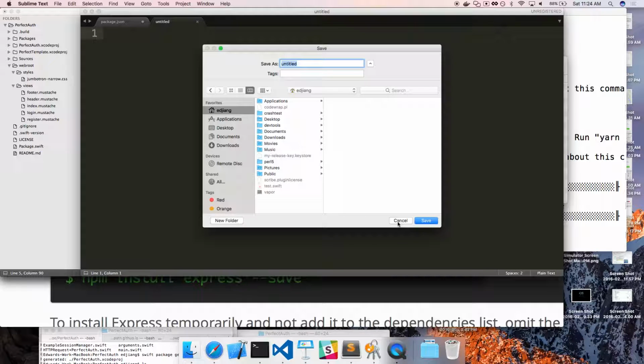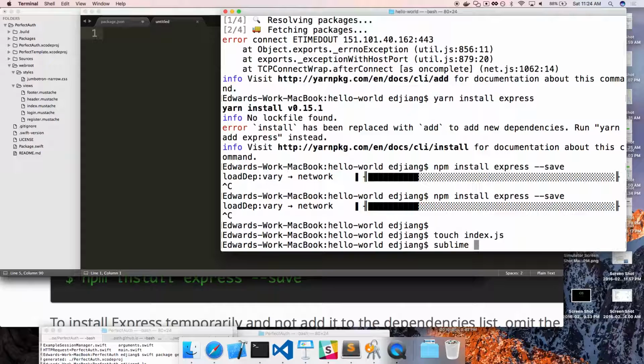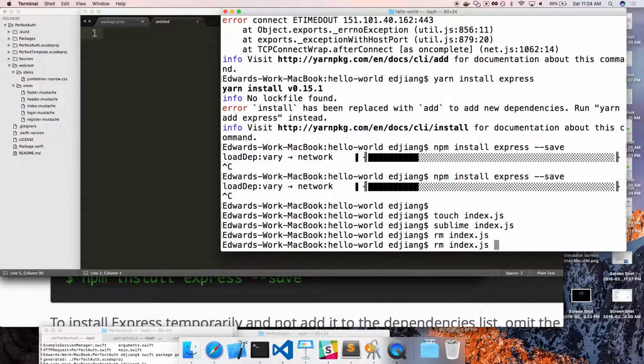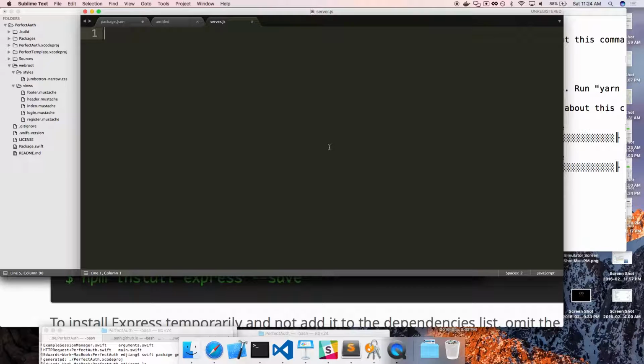I'm going to navigate and use the command line since, again, I saved myself in an inconvenient location. All right. We'll call it server.js. So we'll create a file called server.js. We'll open it up in Sublime, or in Visual Studio Code or Atom, whichever your favorite text editor is. And then we'll follow the instructions over here for getting started.